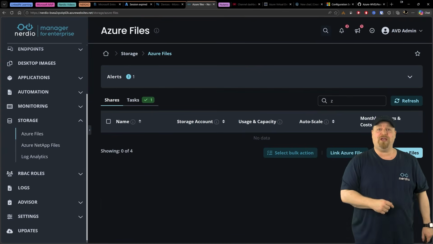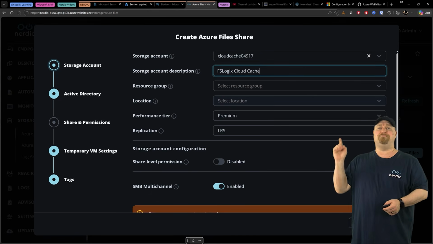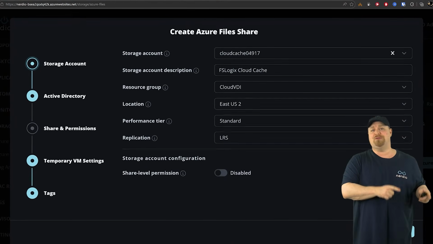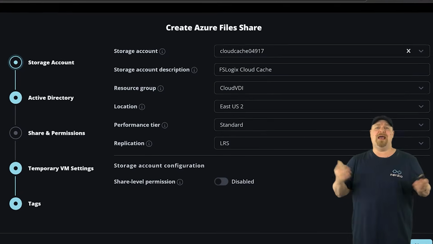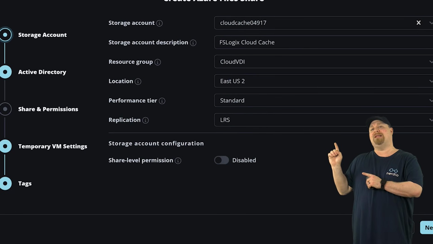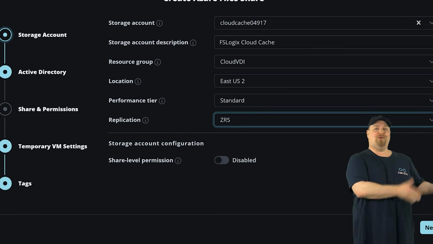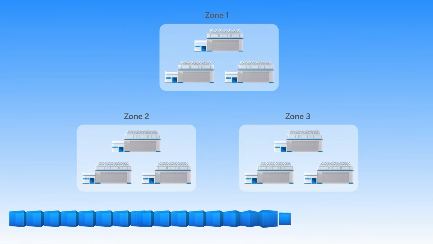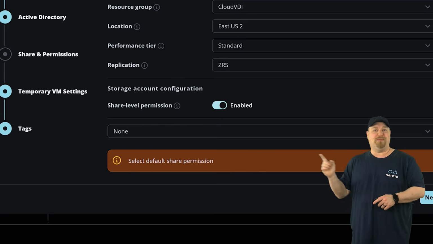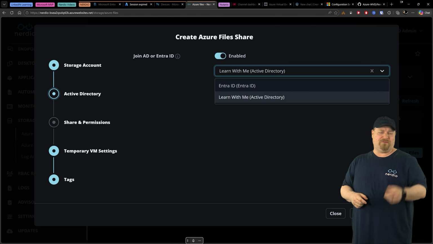Now, creating storage in Nerdio is real easy, so we're gonna speed through this. You give your storage account a name and a description, pick your resource group and location, and that should always be as close to the session host as possible for the lowest latency and the best performance. Speaking of performance, select your performance tier. Your replication should be ZRS, which is Zone Redundant Storage. Azure will replicate the shares across the availability zones, which is your first layer of protection. Next, you want to enable the file share permissions to SMB contributor. Click Next. For your join type, you can go either way, whatever works in your environment.